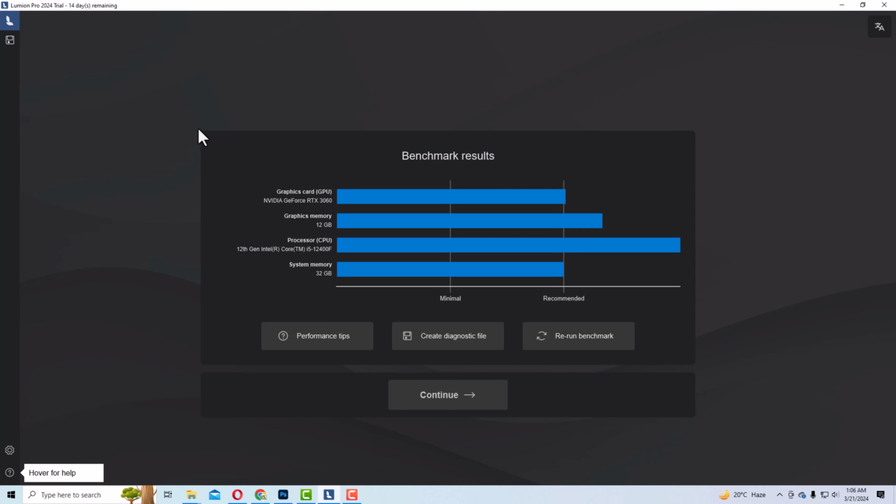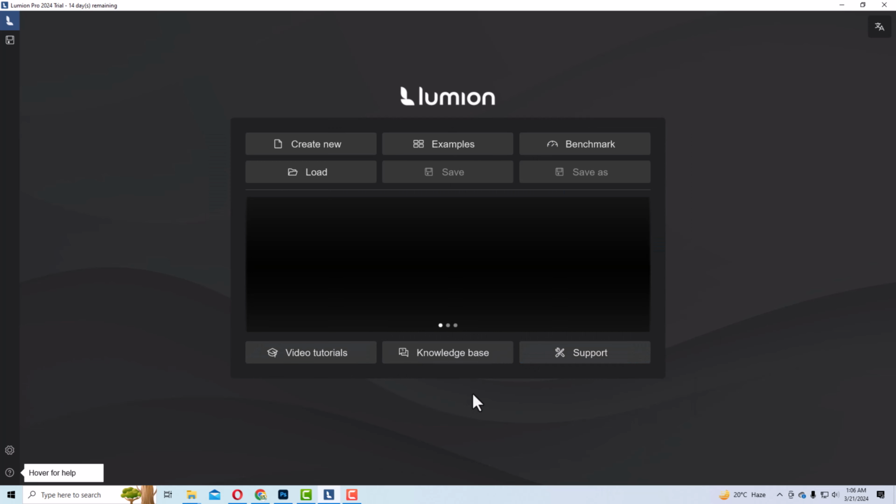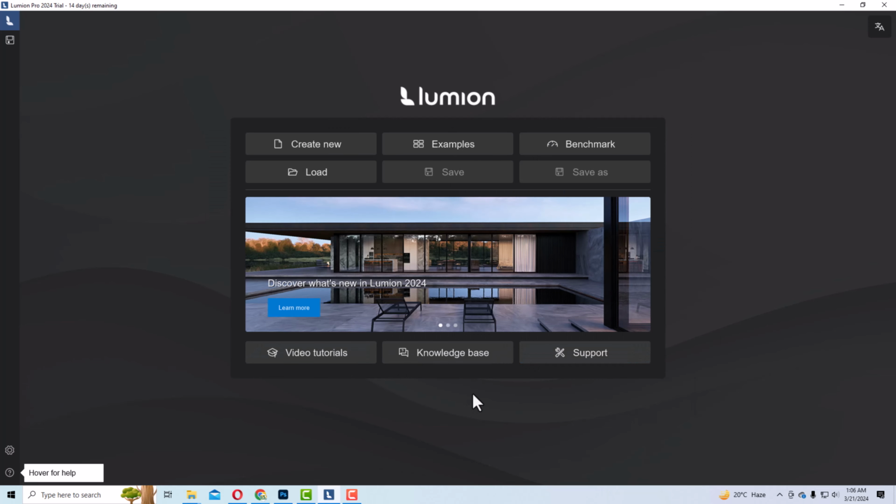And you can see the processor is also good here, and system memory is 32 GB, so it is recommended that you should have at least 32 GB. So it's okay for Lumion 2024. Now I'm going to continue and we'll see what's new in Lumion 2024.